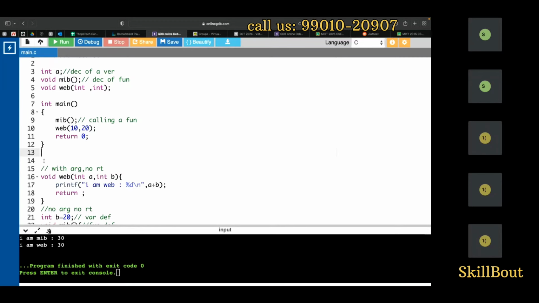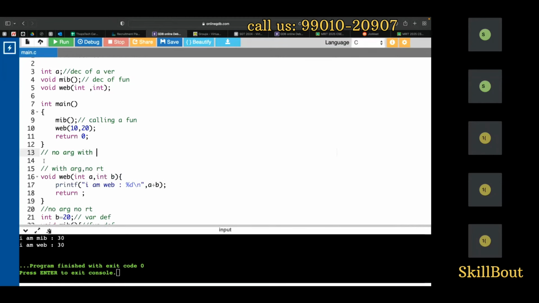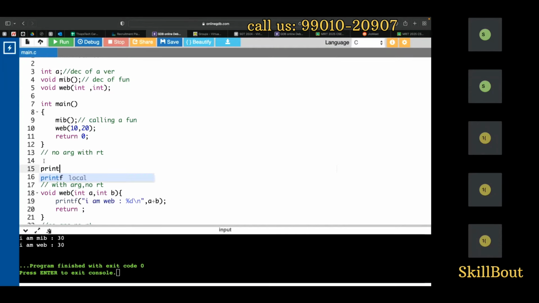Right, the next one is something like this: no arguments with return type. This one is a different kind of fun, with return type. What I'll do now is write one statement, for example printf, "I am skill alter." Since it's a statement, I'll put it in a block.